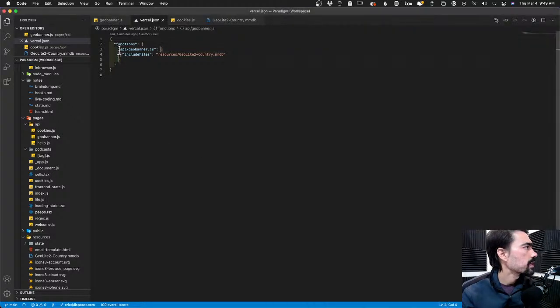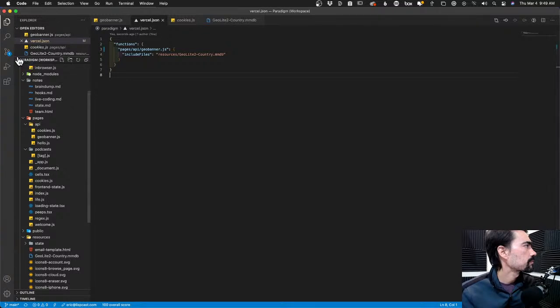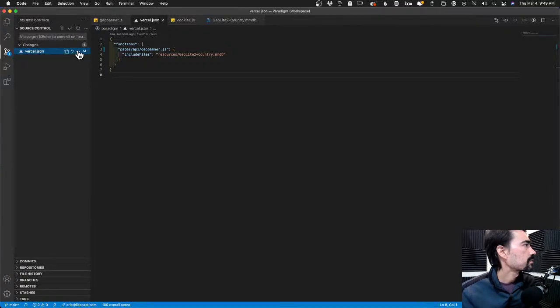Okay, so is it in pages/API? Let's try that. Oh, I gotta add that. I don't know if this is super boring, but I'm making progress, I feel. So try pages/API.